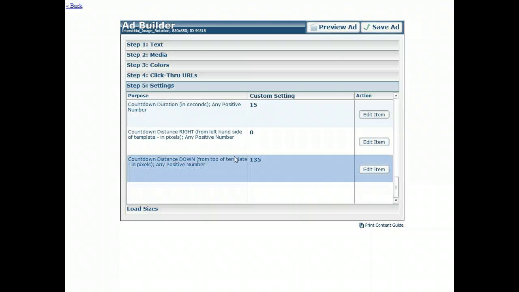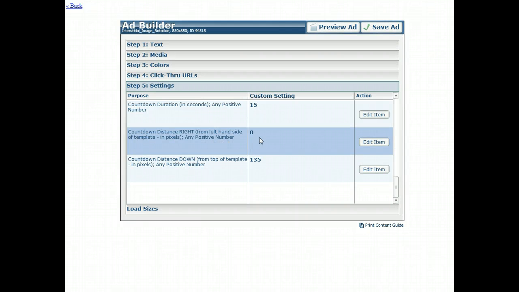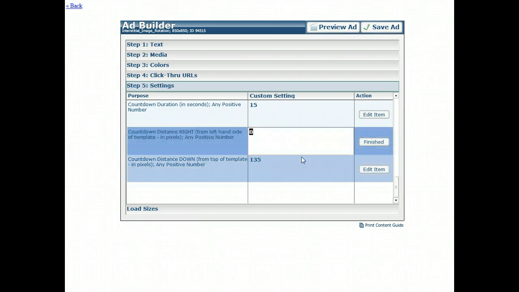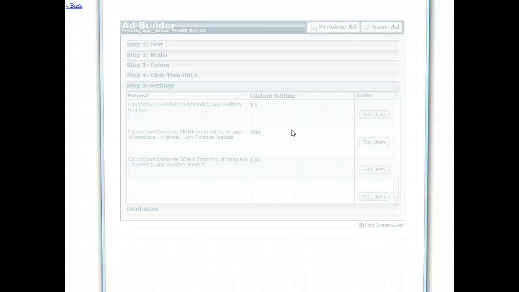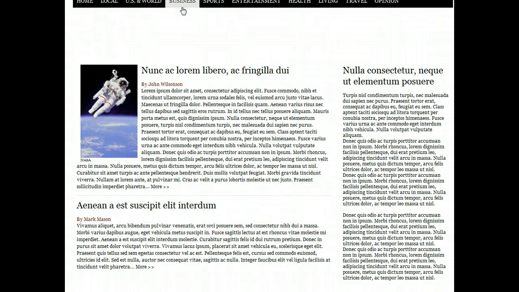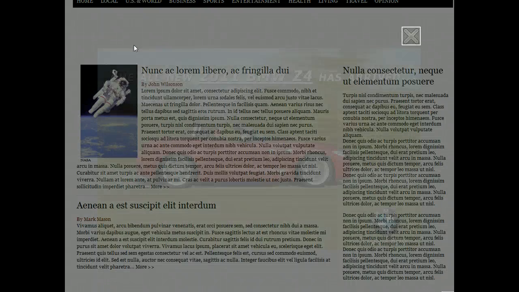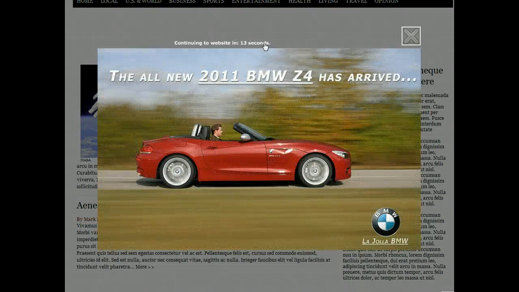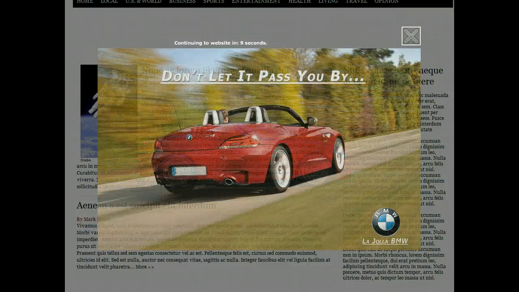And again, you can position where on the page you want that. So right now, if we wanted it closer to the center of the ad, we could make it 200 pixels to the right. And right now it's 135 pixels down from the top. But by shifting it 200, you'll see now that the positioning of that text is closer to the center here. So adjustable, and you can set that to live wherever you want.